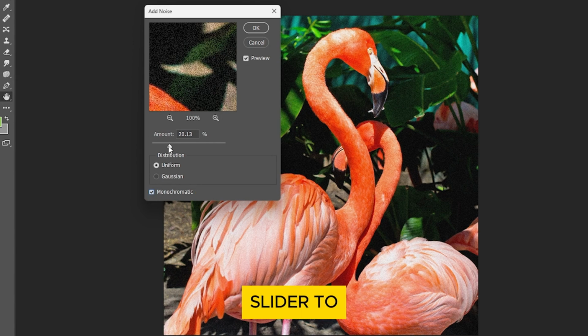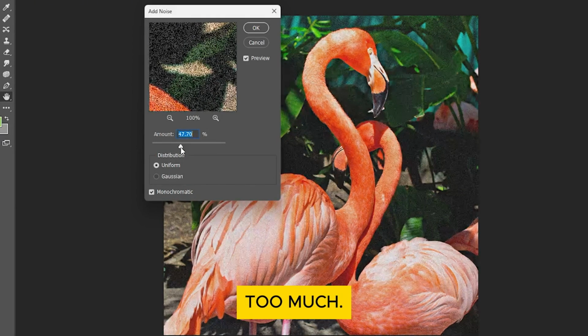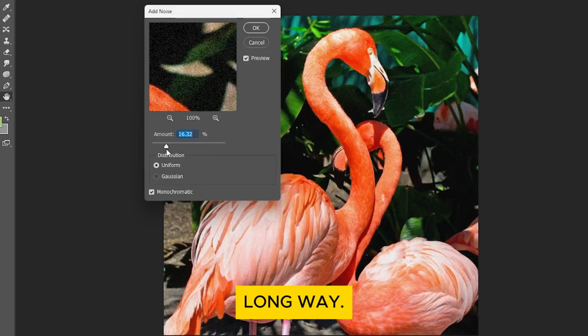Adjust the amount slider to control the intensity of the noise. Moving the slider to the right increases the noise, while moving it to the left decreases it. Be careful not to add too much. A little goes a long way. Once you're happy with the settings, click OK to apply the noise.